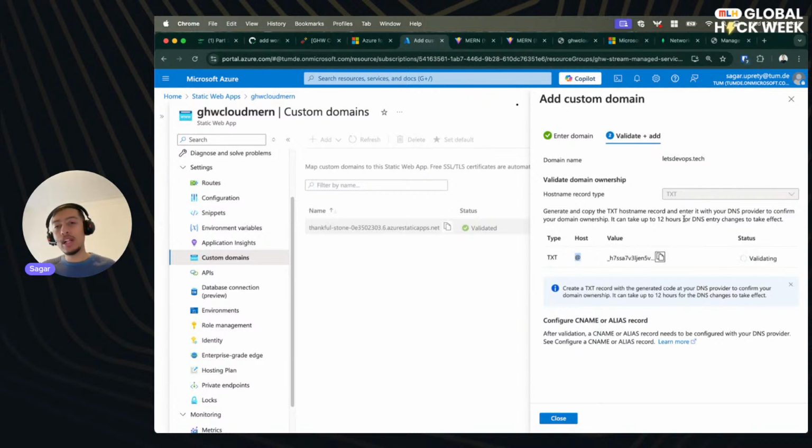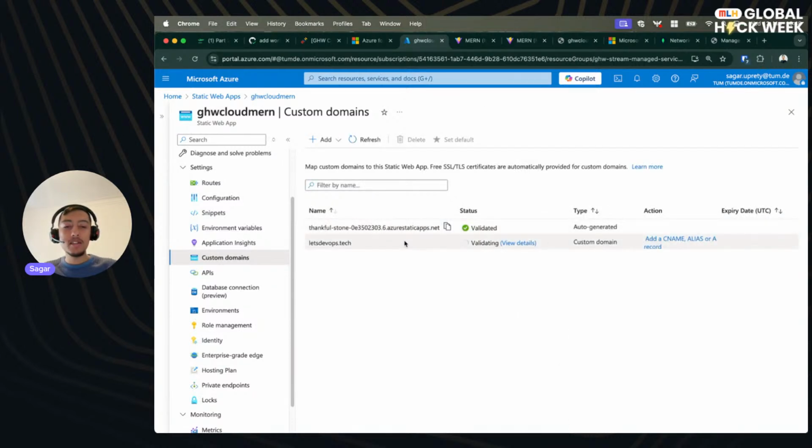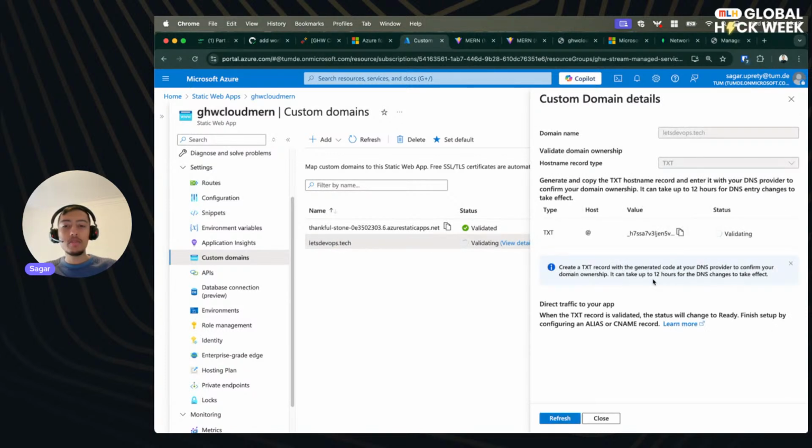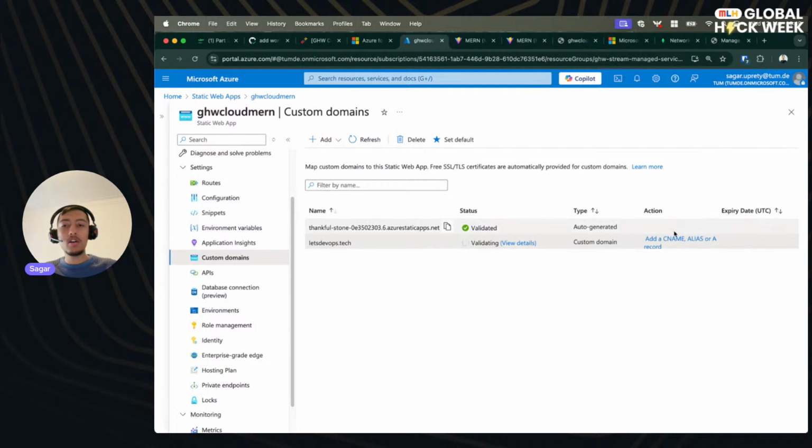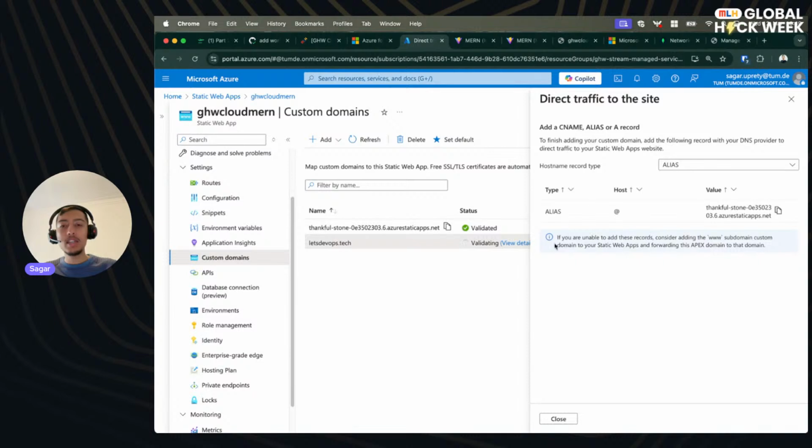And Azure will take some time, because it can take up to 12 hours for the DNS changes to take effect, but normally it should be done within 5 to 10 minutes. So it's going to take some time to validate it. And once you validate it, you can add a CNAME record. You can see that it's validating right now. And if I click on view details, then I need to wait for this to validate. After that, I can set up a CNAME or point a record. Here you can see an action for setting up a CNAME record, but I need to wait for this to validate. Even if I add it here right now, our website will not work until this is validated.